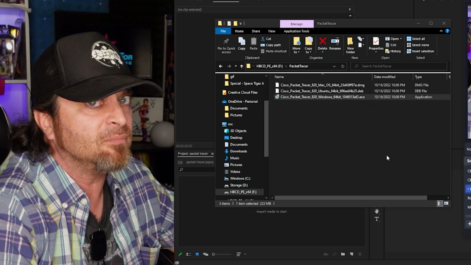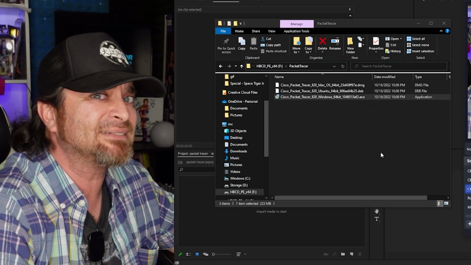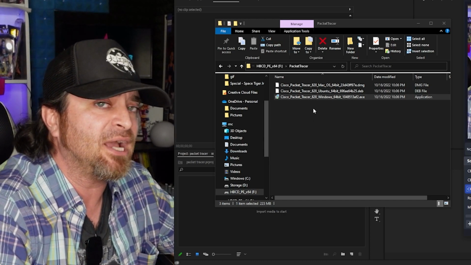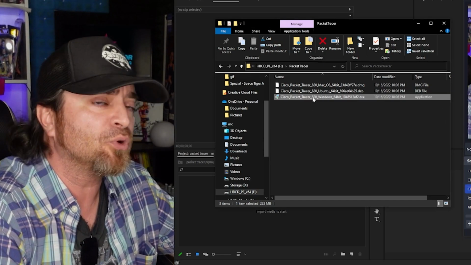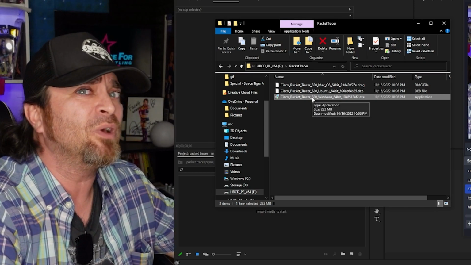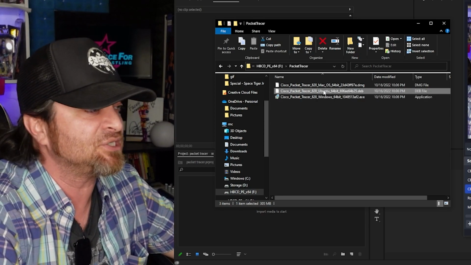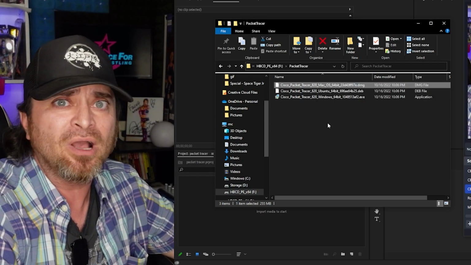Now, what I will say about the actual Packet Tracer installation, you'll notice here I have 3 files, and they're made for different types of operating systems. The one that we're using in this one is obviously the Windows. If we take a look at the other 2 files, we have a Debian installation package and a DMG file, which is for Mac OS.